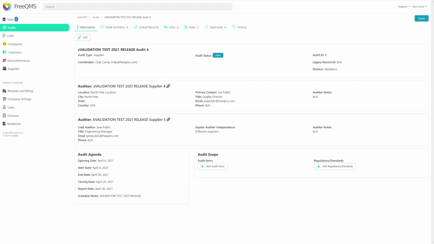At the top, you will see various tabs you can utilize, like the Audit Activities tab, the Linked Records tab, where you can create links to the appropriate records, the Files tab, where you can upload and attach any necessary documentation, the Tasks tab, where you can assign tasks to other users, and the Approvals tab, where you can run approval cycles with your team.